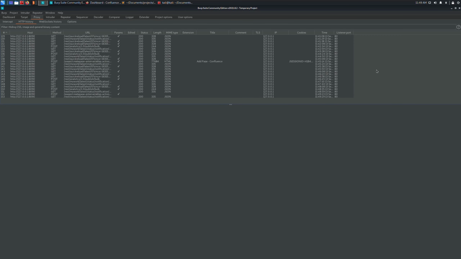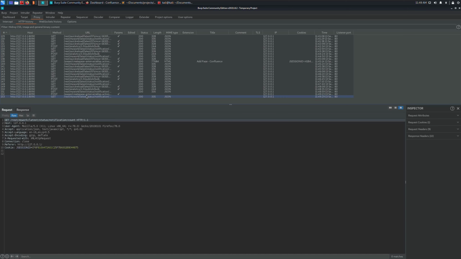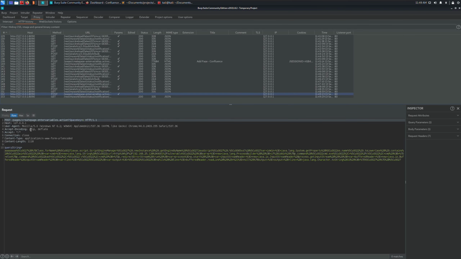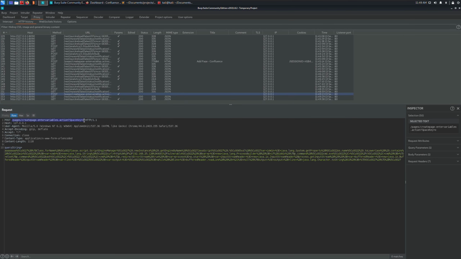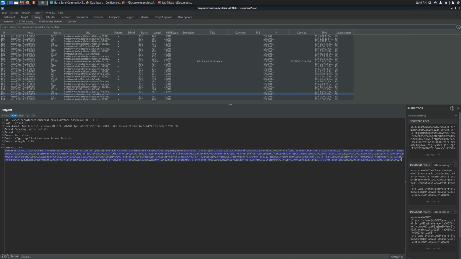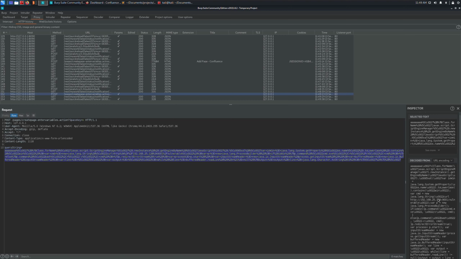Also just viewing the Burp proxy logs, we can see we've sent a POST request to this vulnerable endpoint on host localhost, with the payload being our curl command, which we should be able to see here.